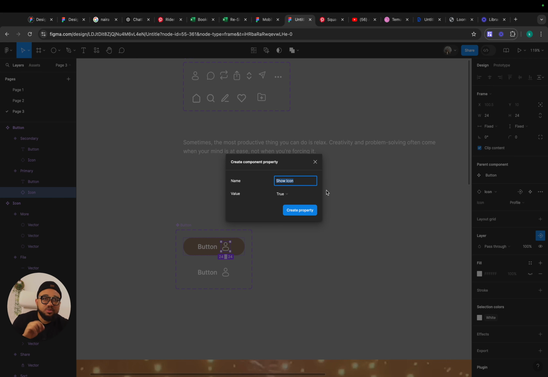But since you're not going to be using two icons, we're just going to have the icons floating in one direction, which is the right. So we're just going to say show icon. Now I'm just going to set this to true. You can actually set it to false.